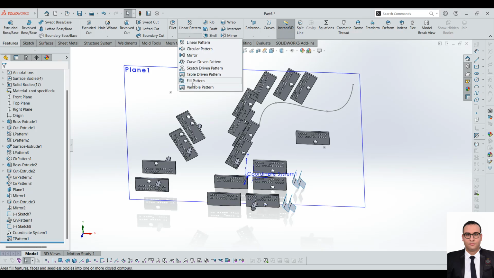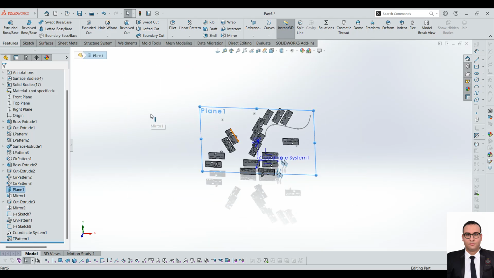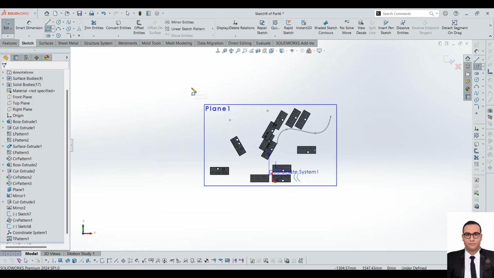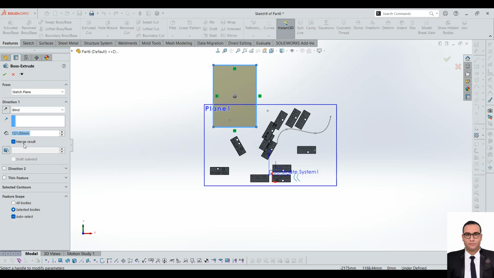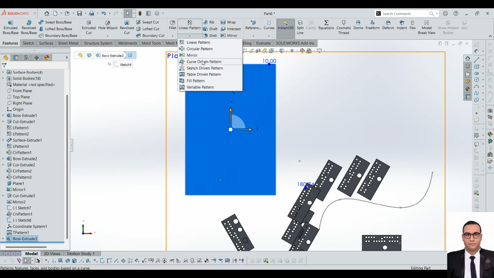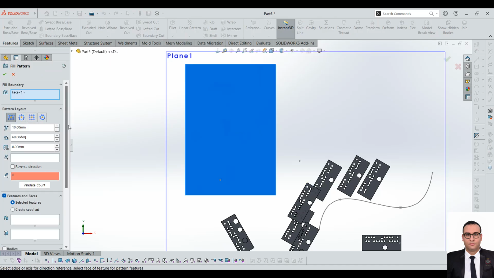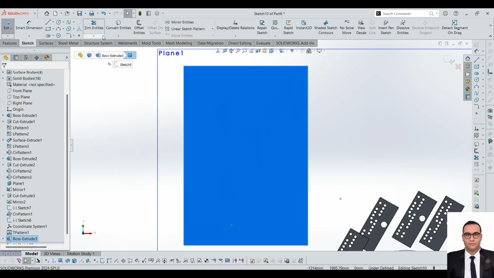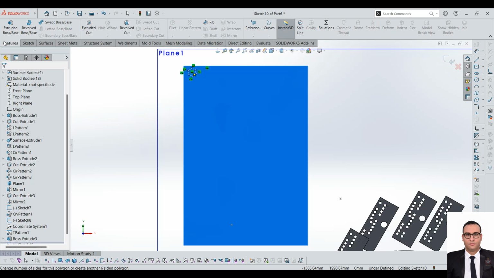So let's try the fill pattern. In order to do the fill pattern, we have to do another sketch. Select this plane. Okay, do a simple boss, give it 10. Okay, as you see here, if we want to work with the fill pattern, here we have the option. Let's try doing another function, like doing a polygon here, and try to remove the material with it.